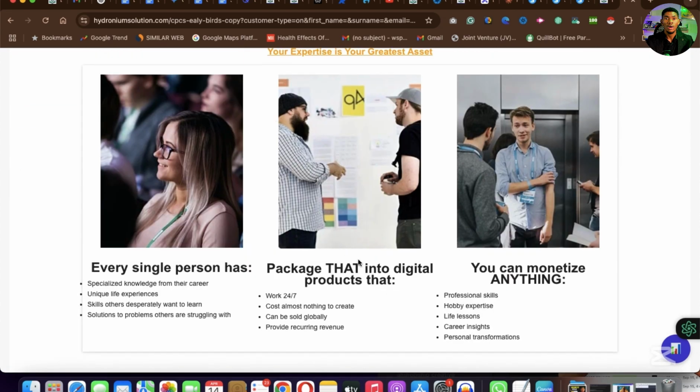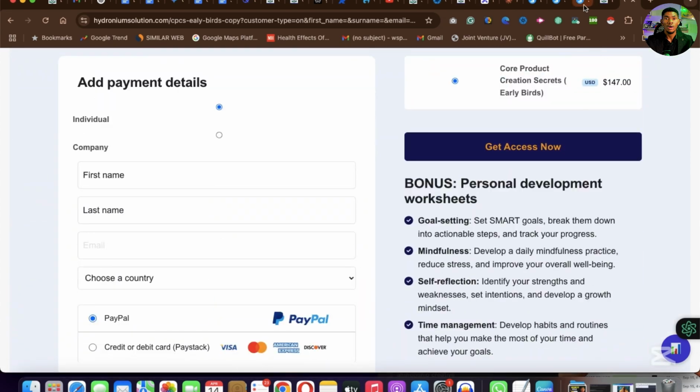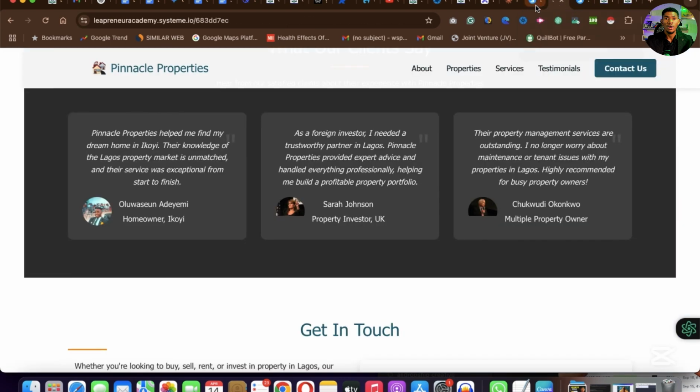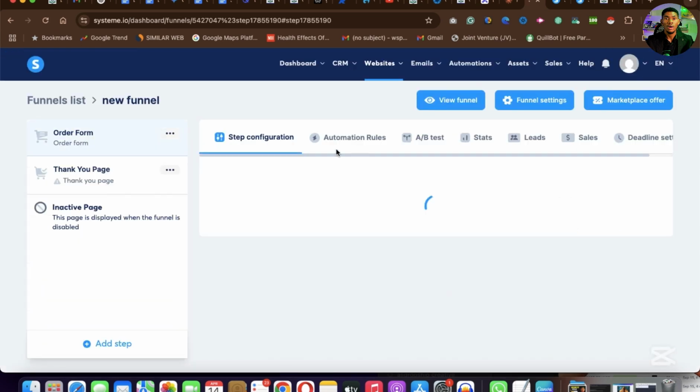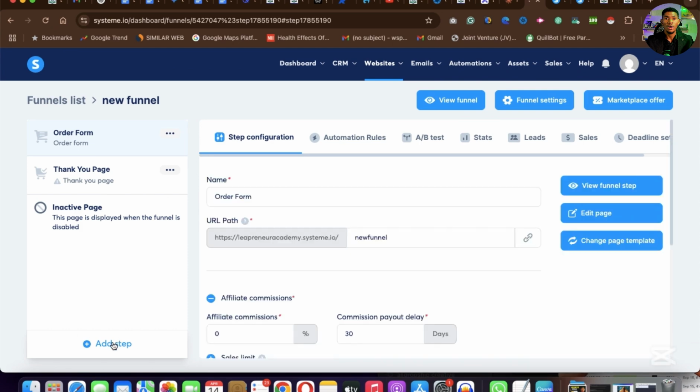Now, if you find yourself here, you're stuck, no worries at all. You can easily click here to exit this particular page. And let me show you something that makes people scared whenever they start on system.io. They're like, I don't know what to do. No, see something here. You can always create a new page. When you create one, you can just say funnel 2, right?